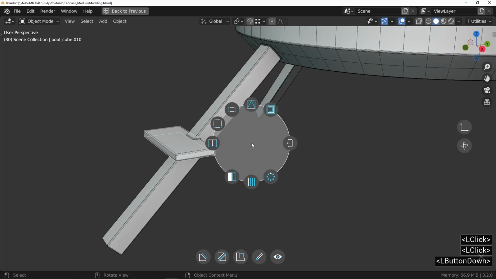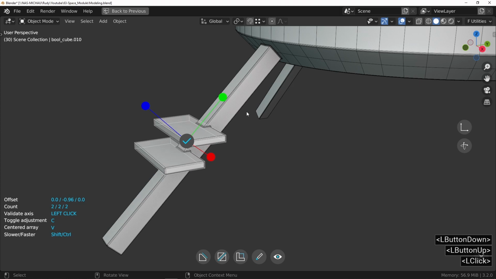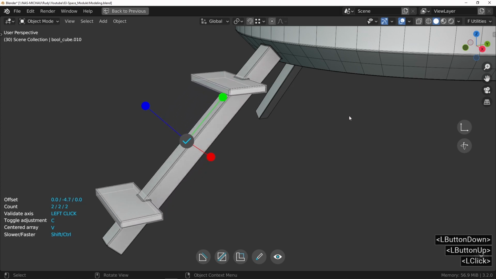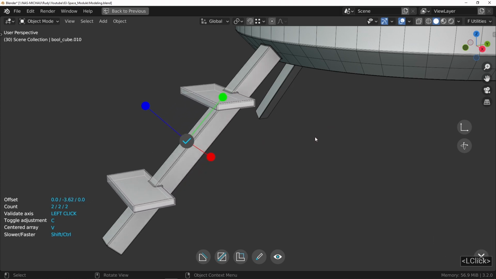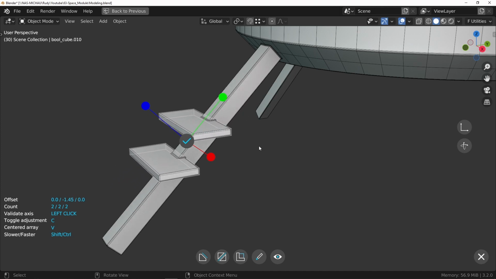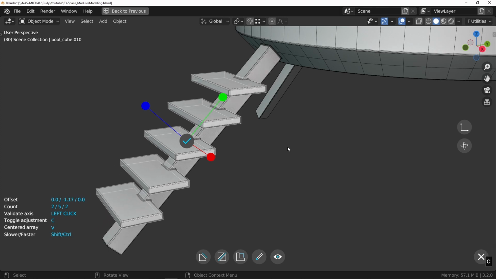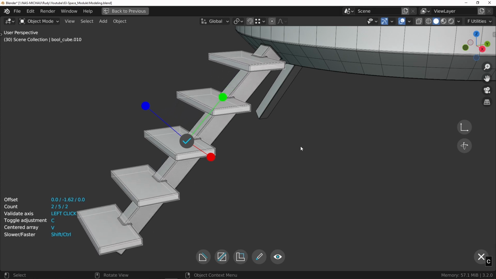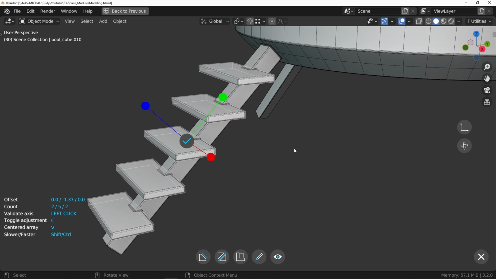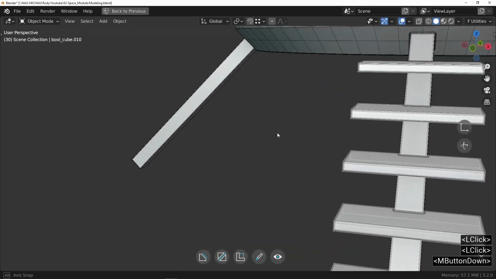Of course, a stair doesn't have only one step. The next step is to use the array tool. The widget works the same way as for the rotation. First click on the axis you are interested in, move the mouse to adjust the spacing, press the C key to toggle between adjusting the number of repetitions and adjusting the distance between repetitions. Once you are satisfied, use the central button of the widget to validate and exit the tool.